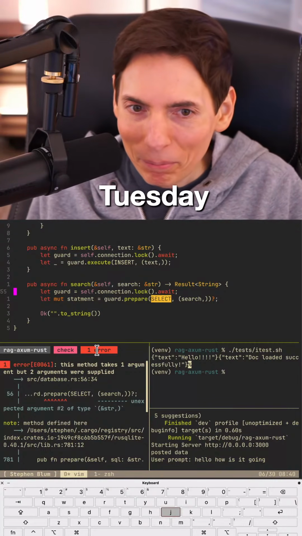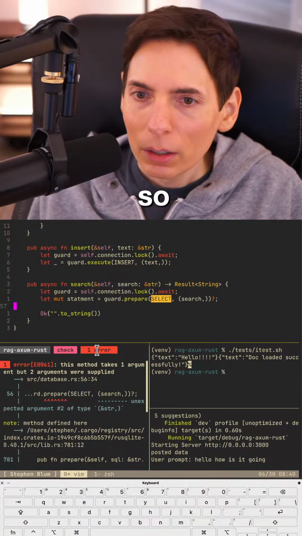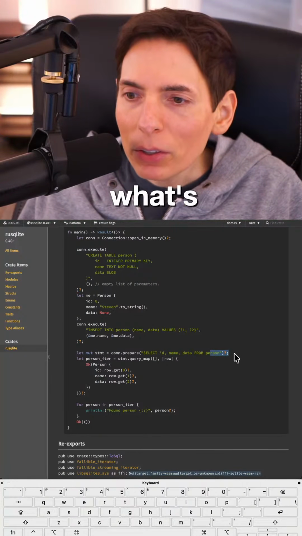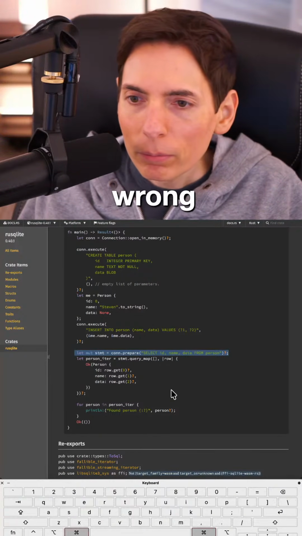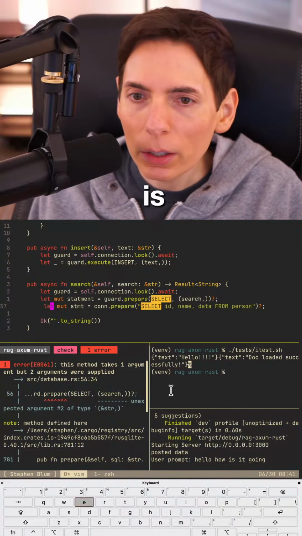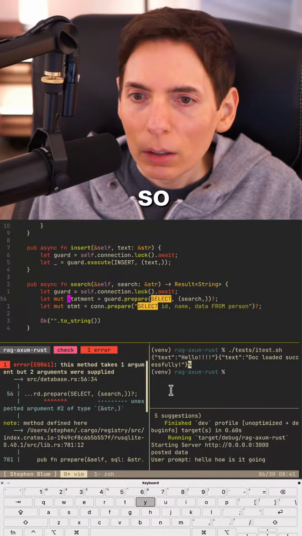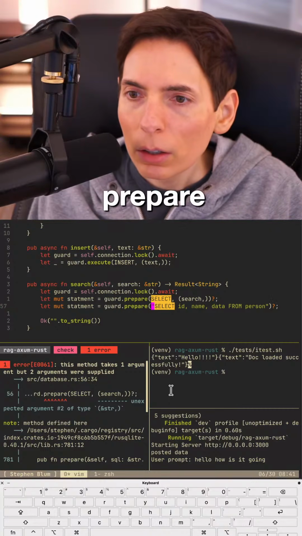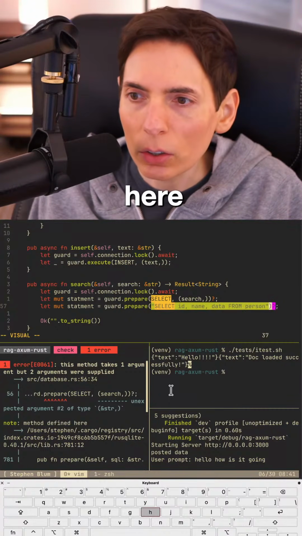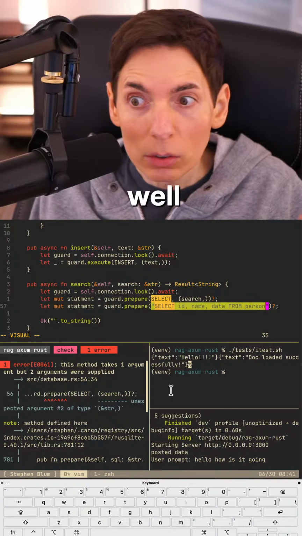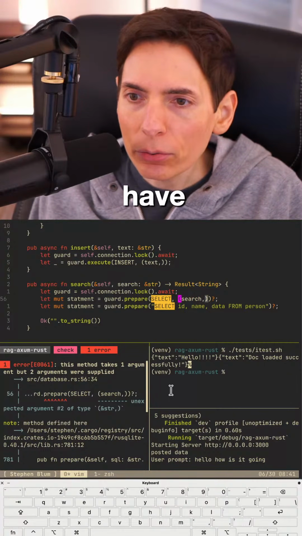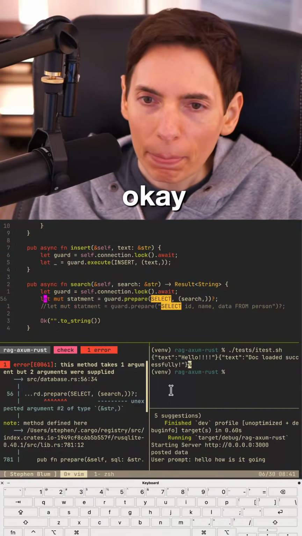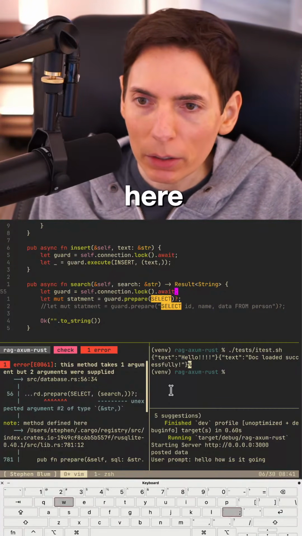Happy Tuesday. Okay, so I want to figure out why this isn't working right here. All right, so what's missing? What are we doing wrong here? Let's see. What does the document say? All right, so statement connection, which we have, guard, prepare, and then they just do an answer here, which we have as well. Oh, we have to prepare it. Okay. All right. See, it's a little bit of debugging here.